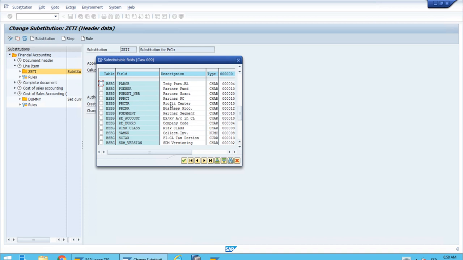Okay, so now here we have it, profit center, and actually we have the table and of course the field. So BSEG is the table, and PRCTR is the technical name of the field. So let's select that line, and let's just click choose.